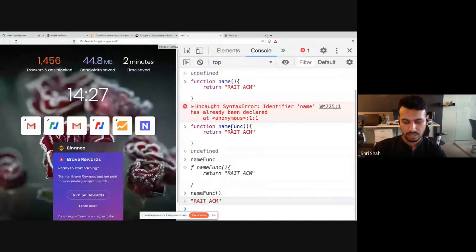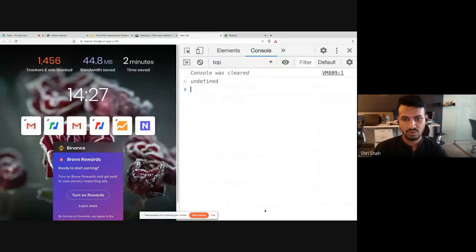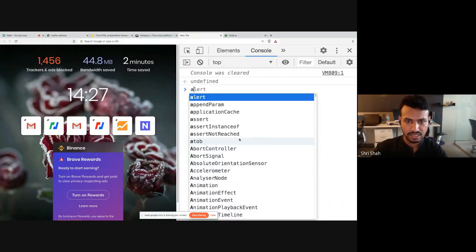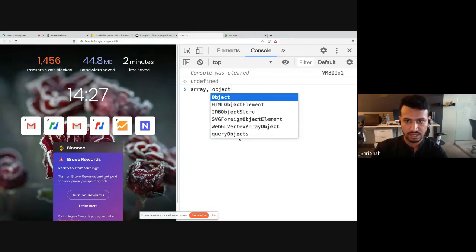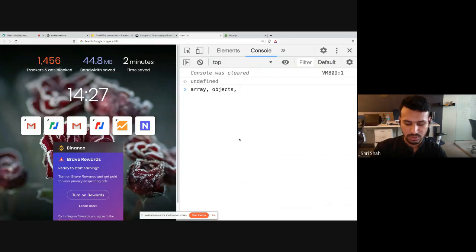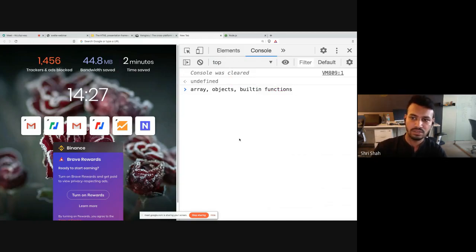And now I'd like to clear this. So basically what we are going to learn in JavaScript today are these things. So first is arrays. Then we are going to see objects. And then we are going to see some built-in functions which are important for Svelte.